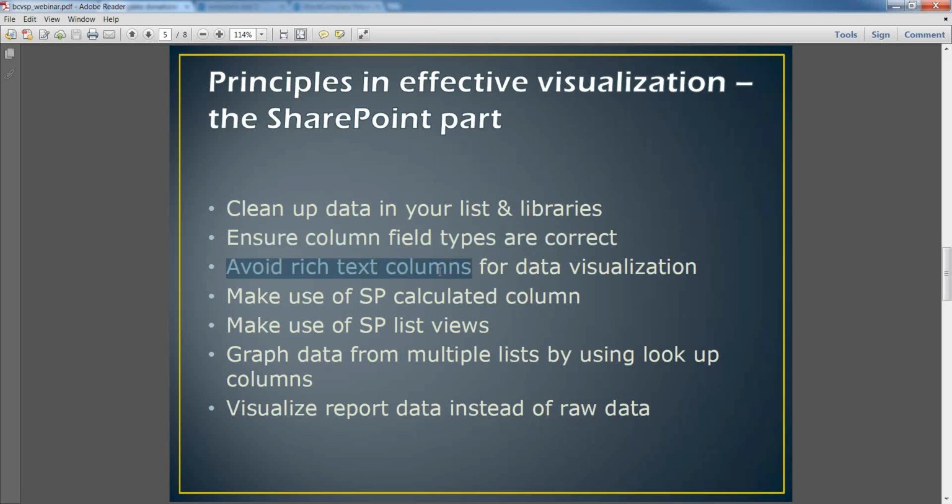Avoid using rich text columns for data visualization. When you use a rich text column, the SharePoint database stores the HTML markup, which shows up very poorly on graphs. Make use of standard SharePoint features like list views or calculated columns to make the graphs more flexible. You can also graph data from multiple lists by using lookup columns. I don't have an example here, but you can mash data from multiple lists into one by using lookup columns, and you can then visualize that.